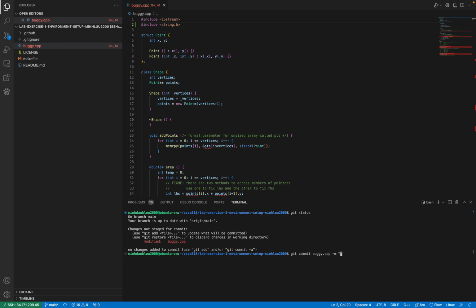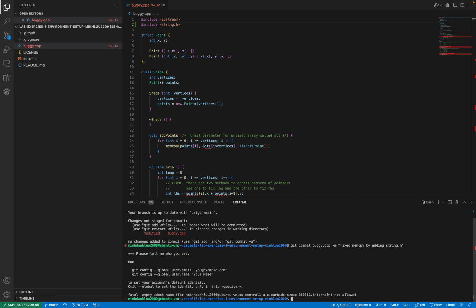Let's say I want to say I fixed something descriptive. When you commit changes, please write something descriptive. It's very helpful. Fixed memcpy, let's say, by adding string.h. Let's say like that. Enter.